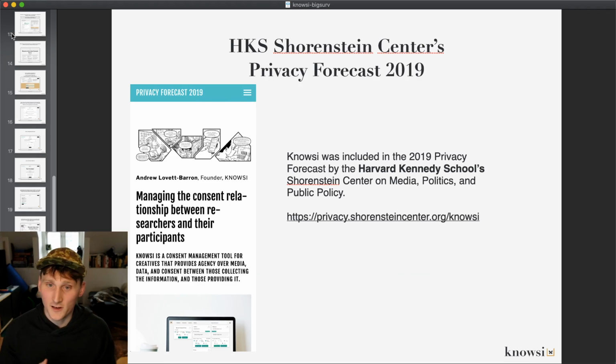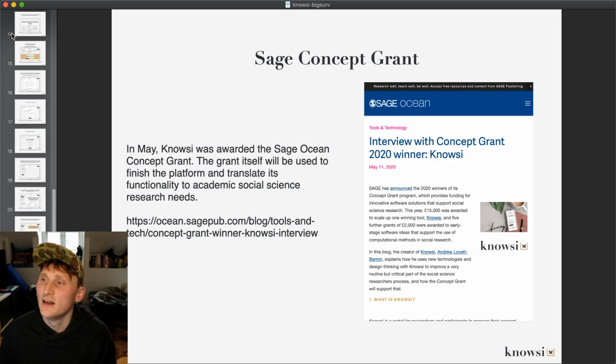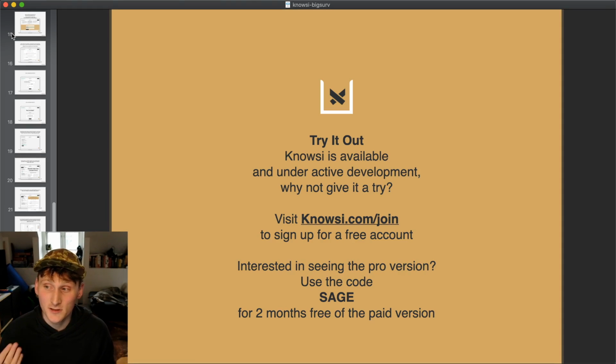The Knowsi journey so far has been complex. It's a small team, bootstrap project. But we were featured in the Harvard Kennedy School's privacy forecast for 2019 as tools to watch in the privacy space. And then more recently, we received a grant from Sage Publishing and the Sage Ocean Concept Grant to take Knowsi into the social science space. Knowsi is free to use. It's available. It's actively under development, so there's new features and new fixes being pushed all the time.